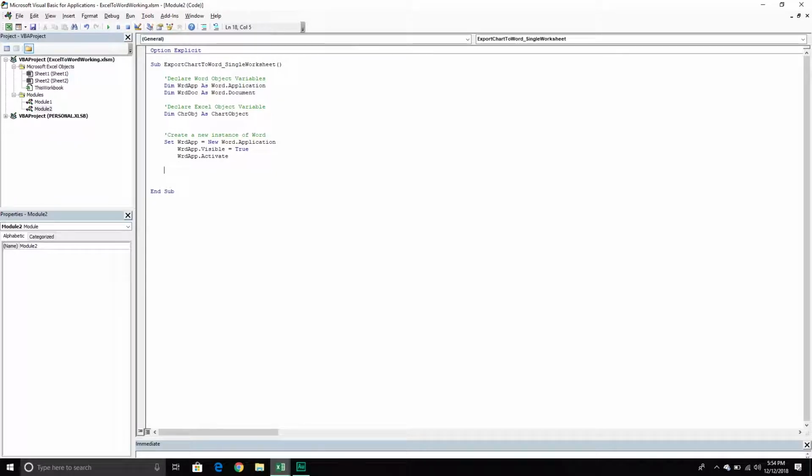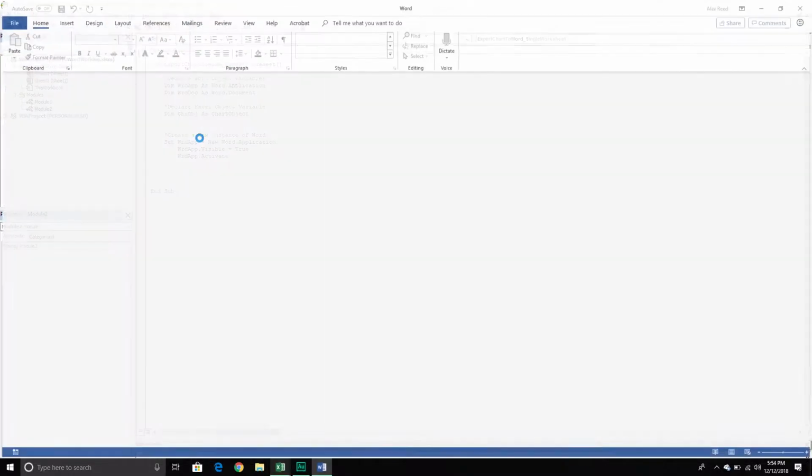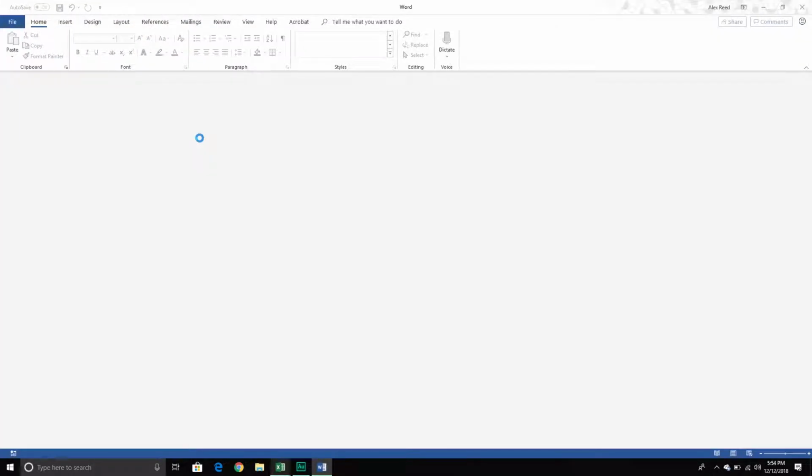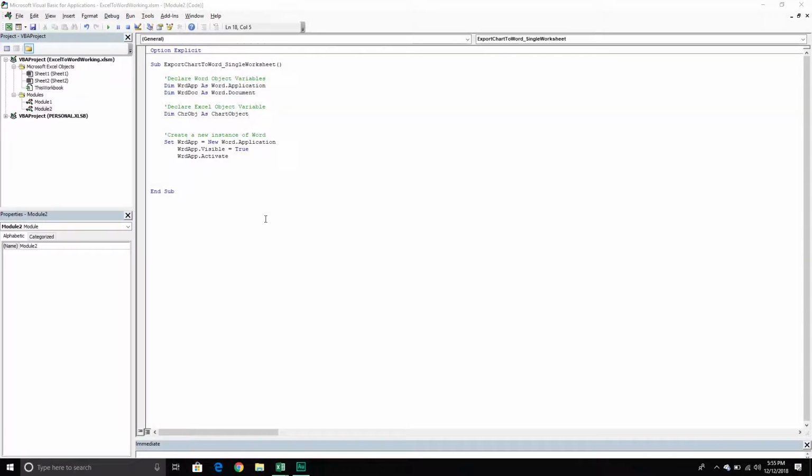So now that I've created an instance of the application, I need to create a document within that application, because if I run it right now, you'll notice something. You'll have an application, but there's no actual document in here. And so what we need to do is make sure that we can actually have a document we can work with. So I'm going to create a new Word document.